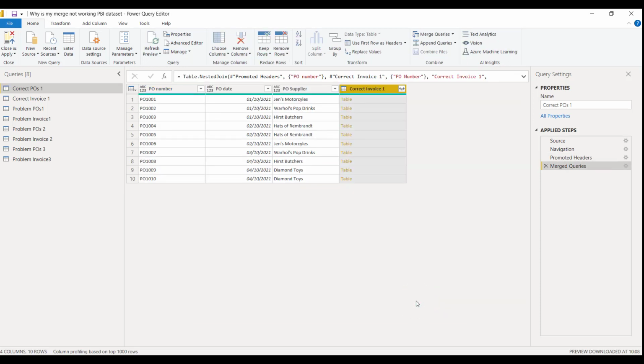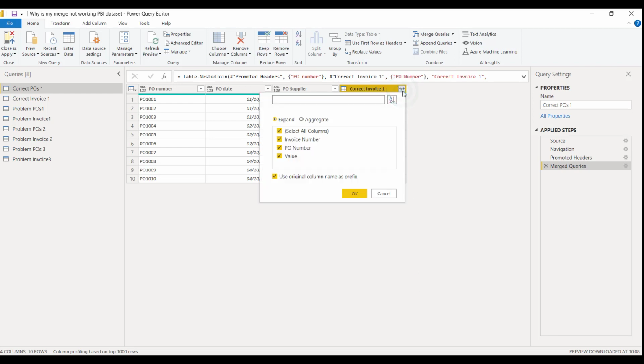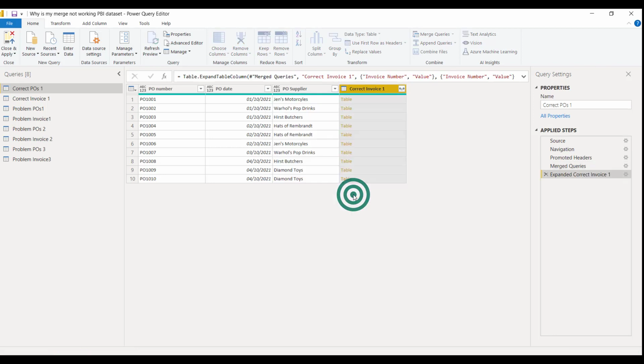After that, we just need to expand this new column. And there we go, we've now got the invoice number and the invoice value on each of the correct lines. So that's what a merge should do, that's what it should look like. So let's start having a look at some problems that you might encounter.